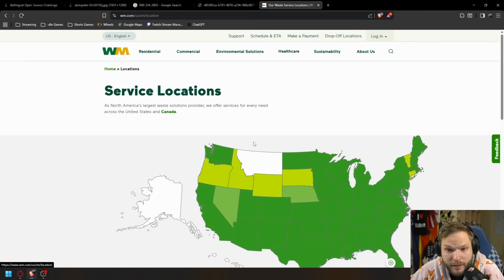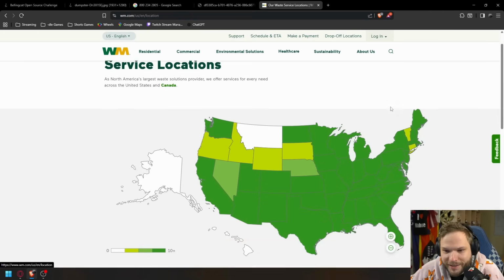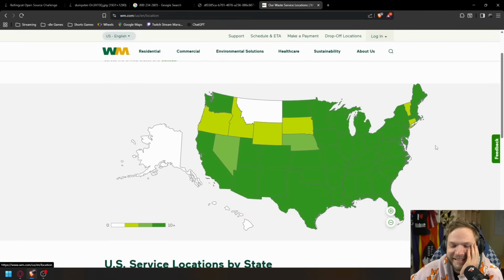Our service areas. Well, their service areas are all over the US. Well, we can eliminate Montana, Alaska, and Hawaii. Alright, so narrowing it down.